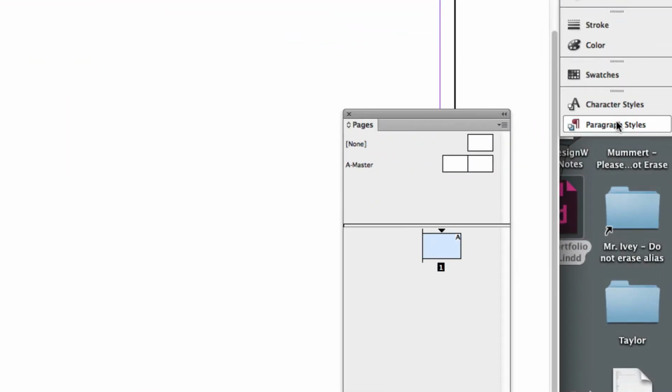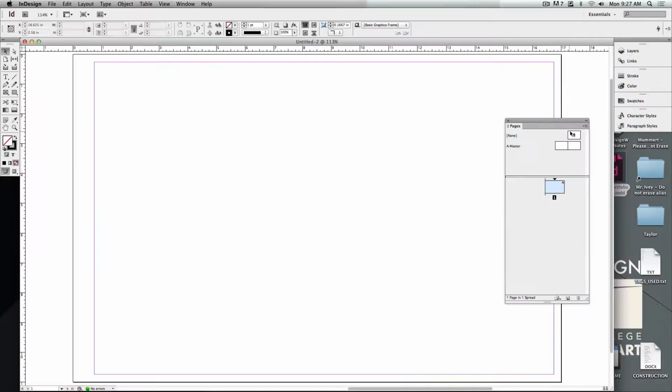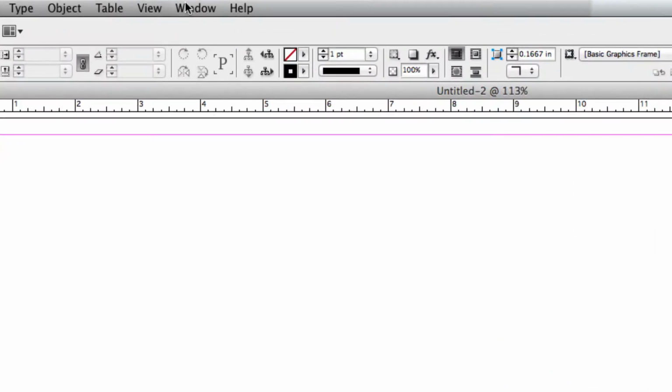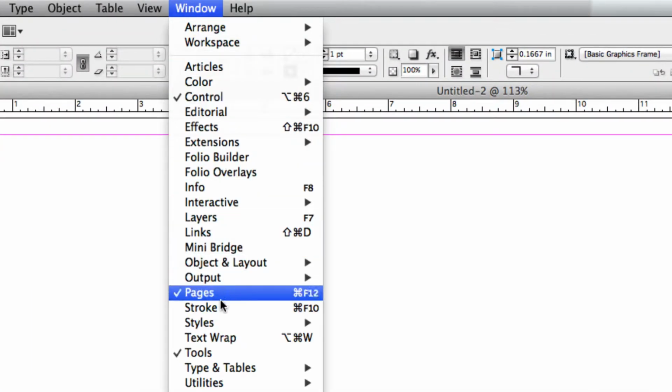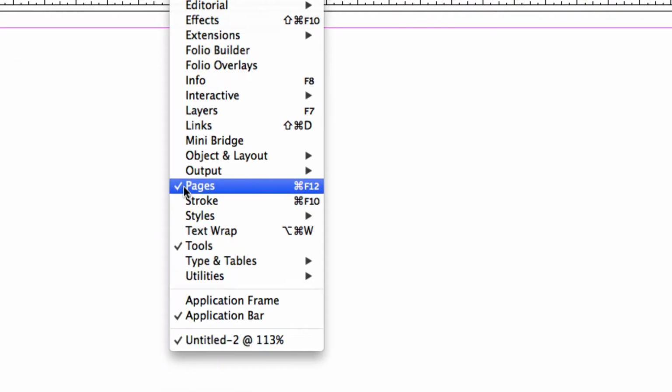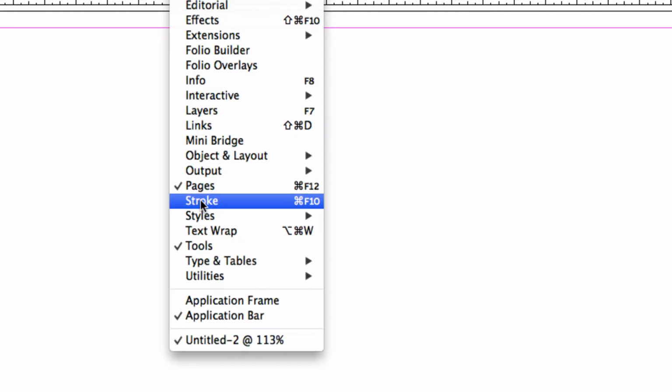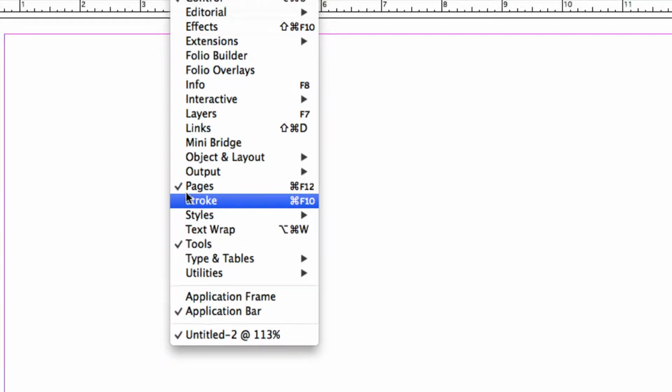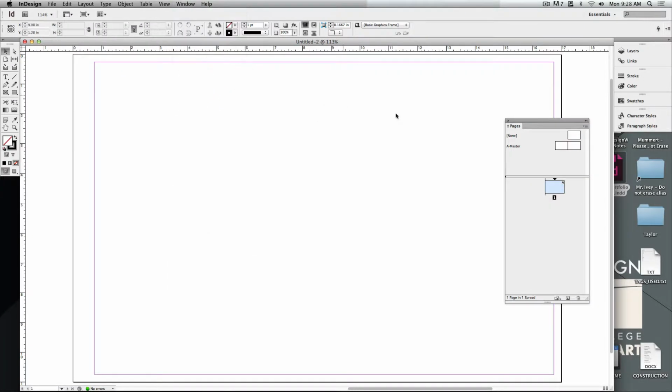Most of the time these can be found on the right hand side, but if you don't see them, you can always go to Window, and here are all of the palettes that we need. If it's opened, it'll have a check mark next to it. If it's not opened, you can click on it and that'll open it up for you and put a check mark next to this list as well.